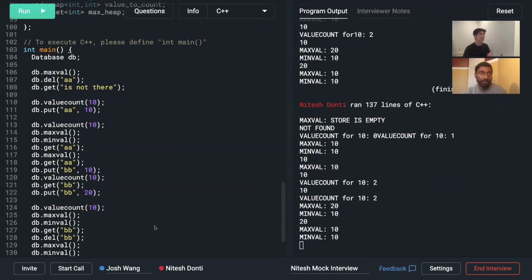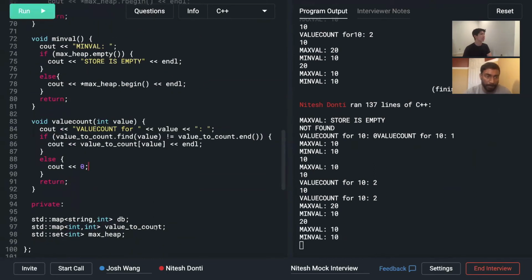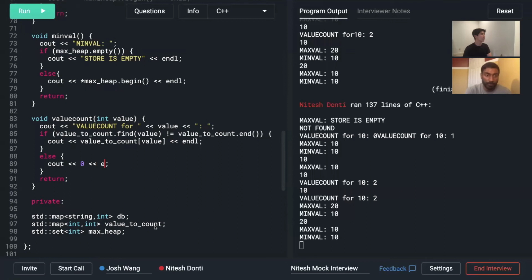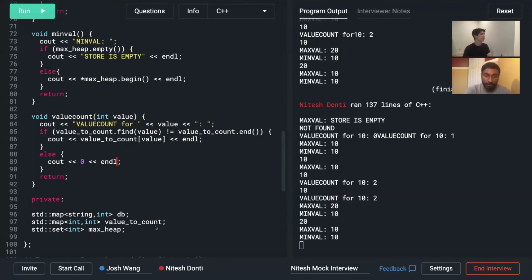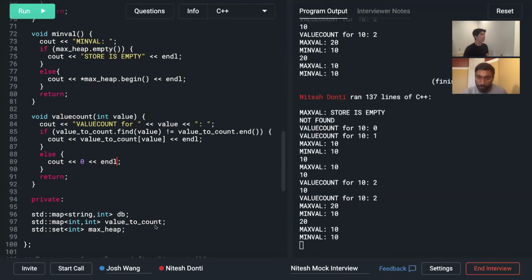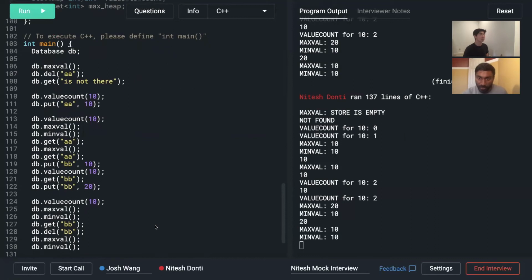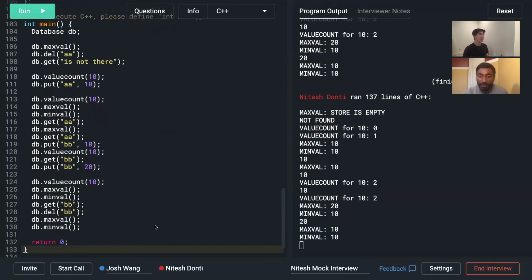Oh, let's put a del. Okay, so before we add it, it's 0, and then we add it, it's 1. Then we add the BB, so then becomes 2. Then we do value count again after it changes to 20. Okay, so it looks like the deletion didn't work, so let's figure out why.